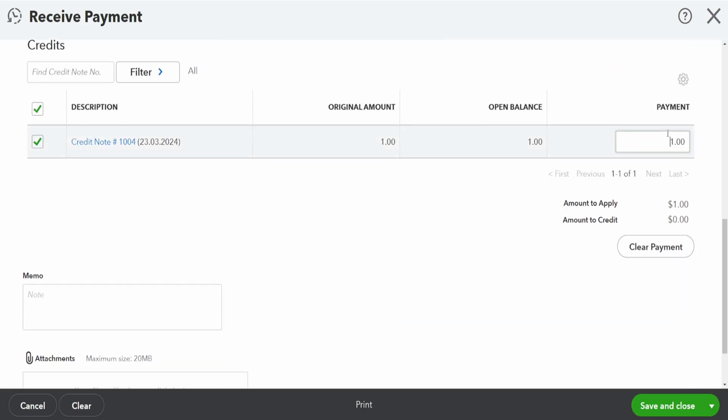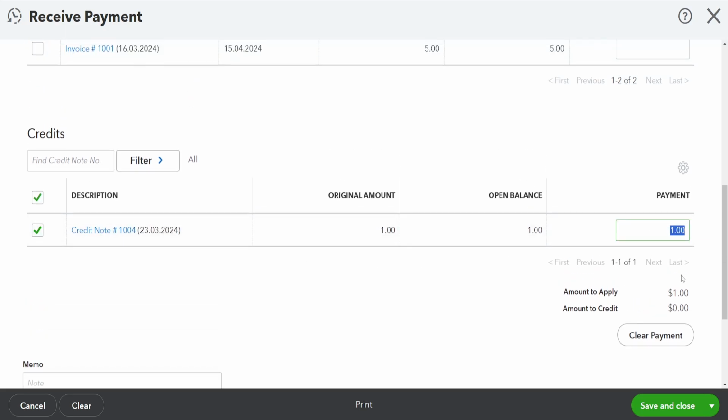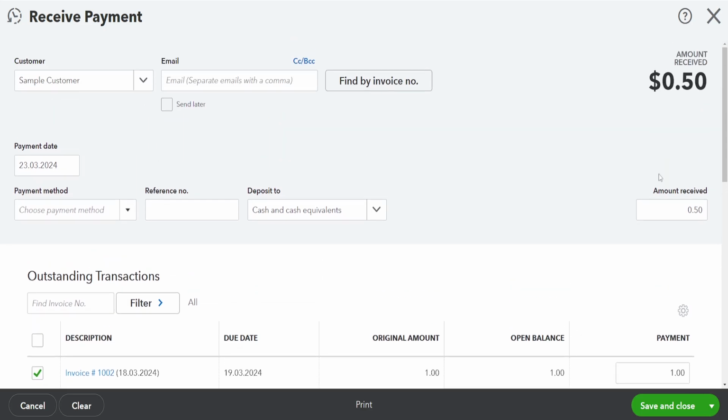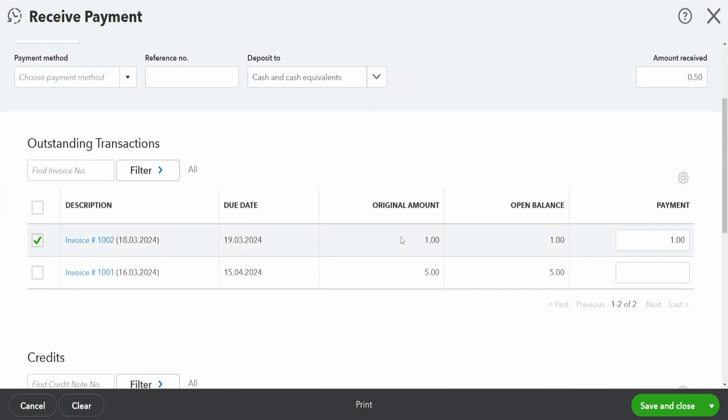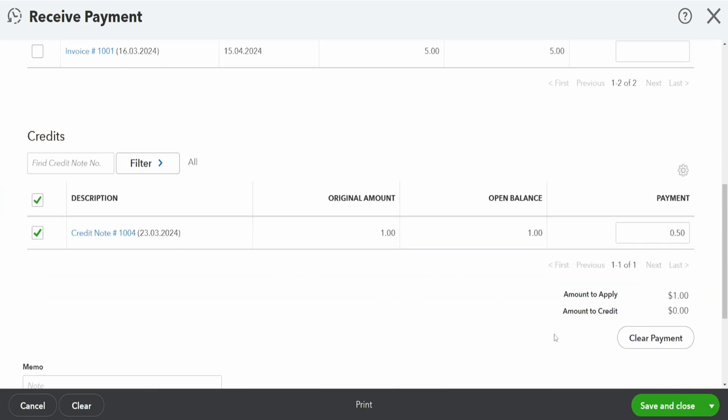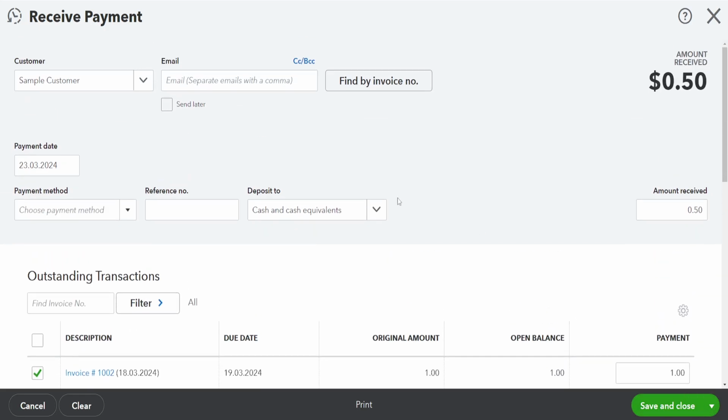Now you can change the payment here by changing this number, but as you can see, we cannot exceed the credit note that we have previously selected, but we can do less than the amount that we have set previously here. So basically, after you have changed this and adjusted it to your needs, we will click on save and close, and then this will apply the payment credit memo to the invoice.